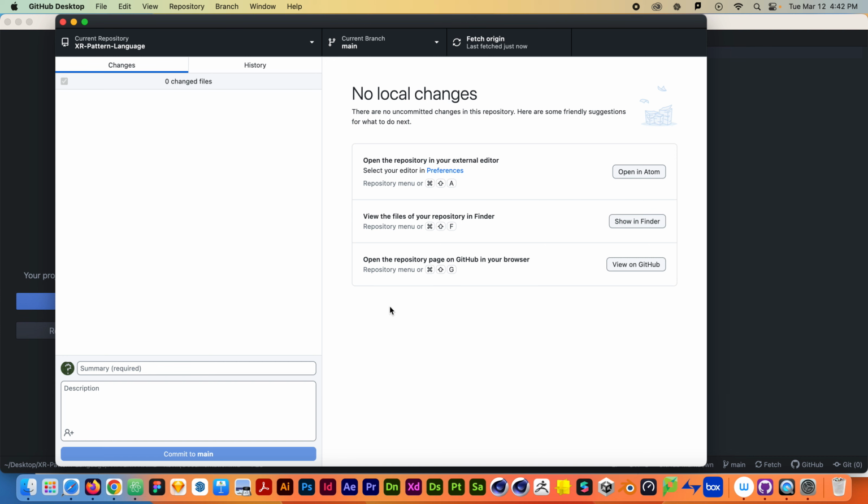Let's go back to where we just were. So XR pattern language. Right click on this DS store thing. Here's the nice card changes. So you're good. Cool. Okay, so that's okay. Yeah, that's always a good thing to do. So switch to the other repository.